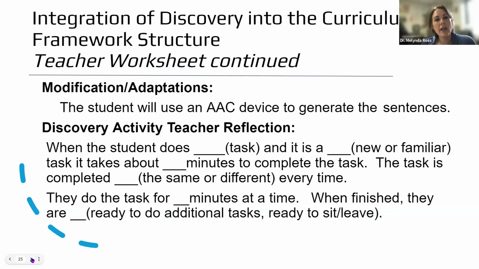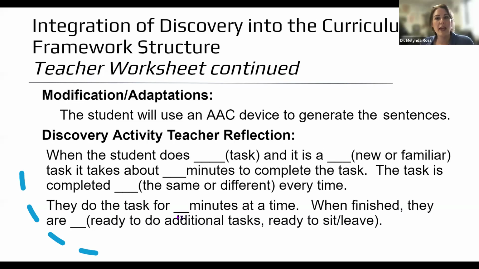You want to document any modifications or adaptations. So the student will use an AAC device to generate the sentences. Some students may have that. If the student is visually impaired and uses Braille or something like that, this is just where you want to make sure you document everything.